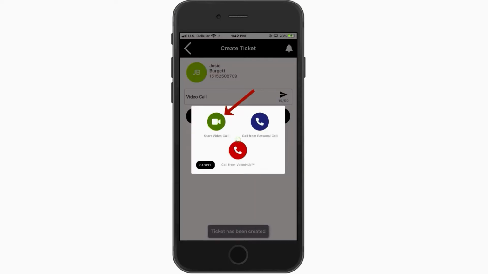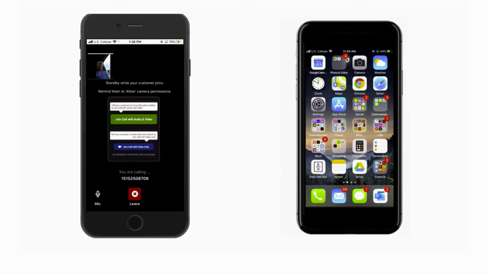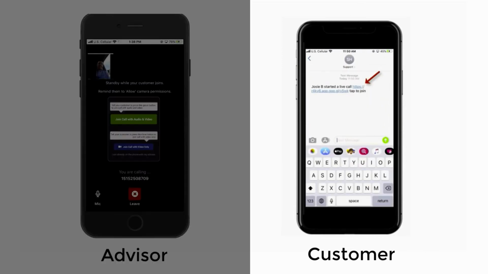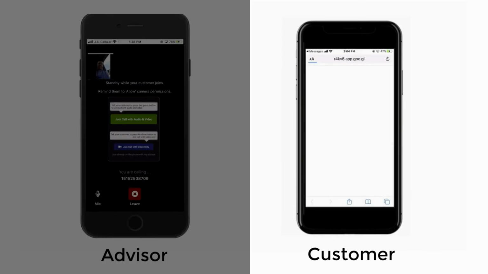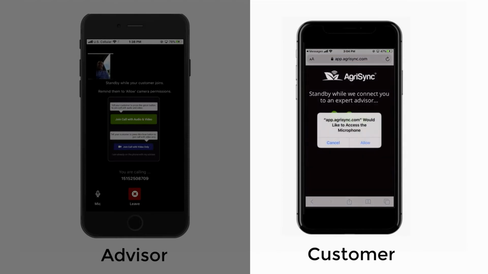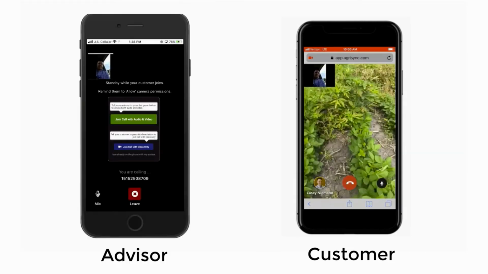When you click Start Video Call, we'll pull you into a waiting room while we send a text message to your customer. They can simply click on the text message link to join the video call in their mobile browser. They can simply click Join Call, accept microphone and camera permissions, and be joined within seconds.